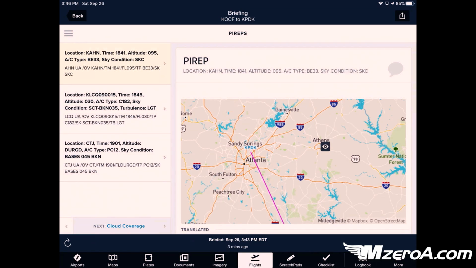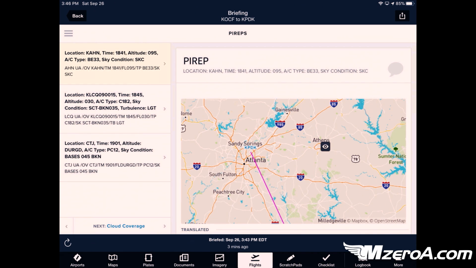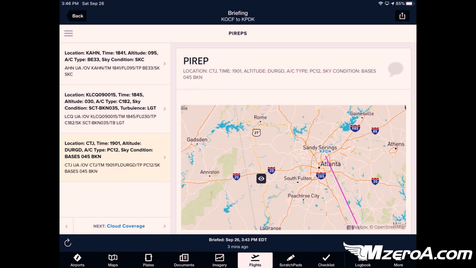PIREPs, same thing, not doing me a whole lot of good right now. Light turbulence. The one thing I will say on PIREPs, and again, I'll check these in the morning, is I like to look at the type of aircraft that's giving it. Something like this is one from a Cessna 182. That's a very, very helpful PIREP. As opposed to this one, a PC-12 Pilatus. I mean, it's helpful, it's just not super helpful here.